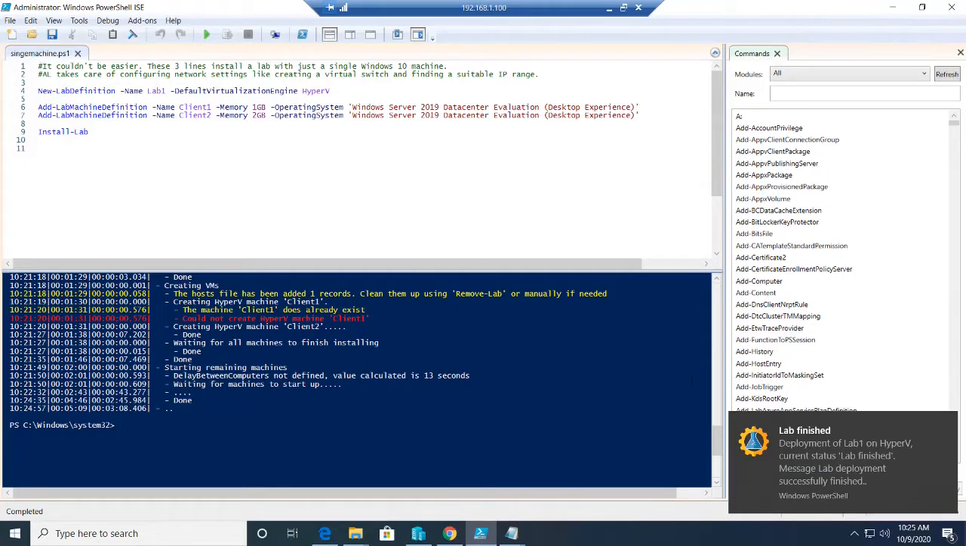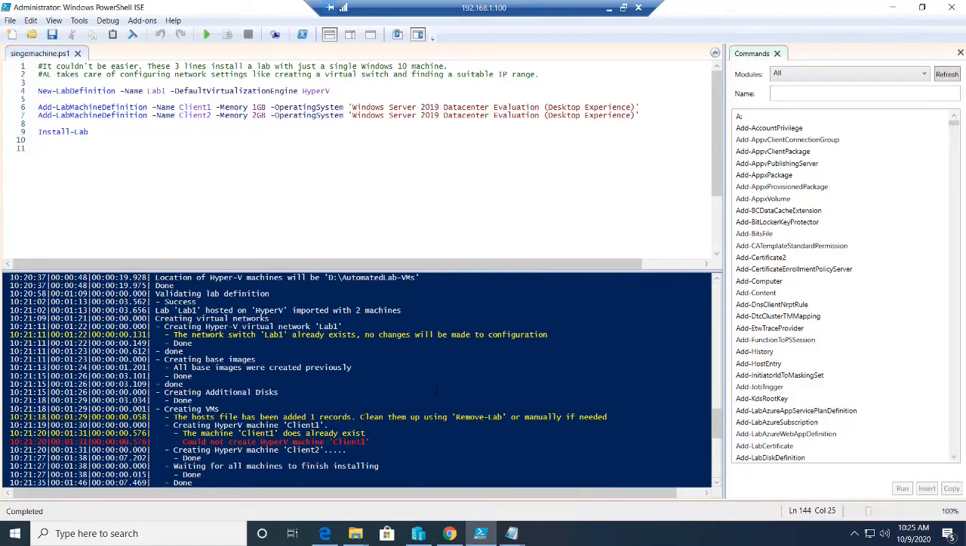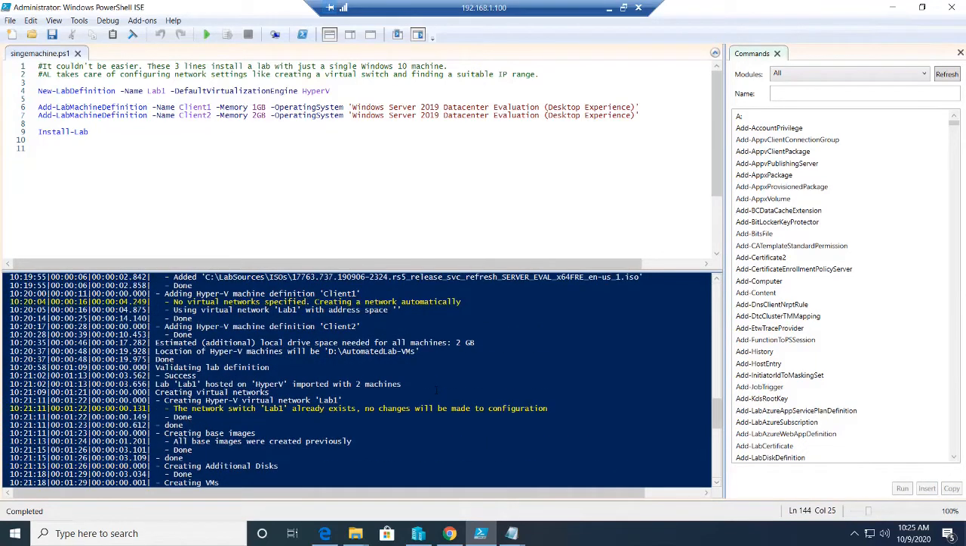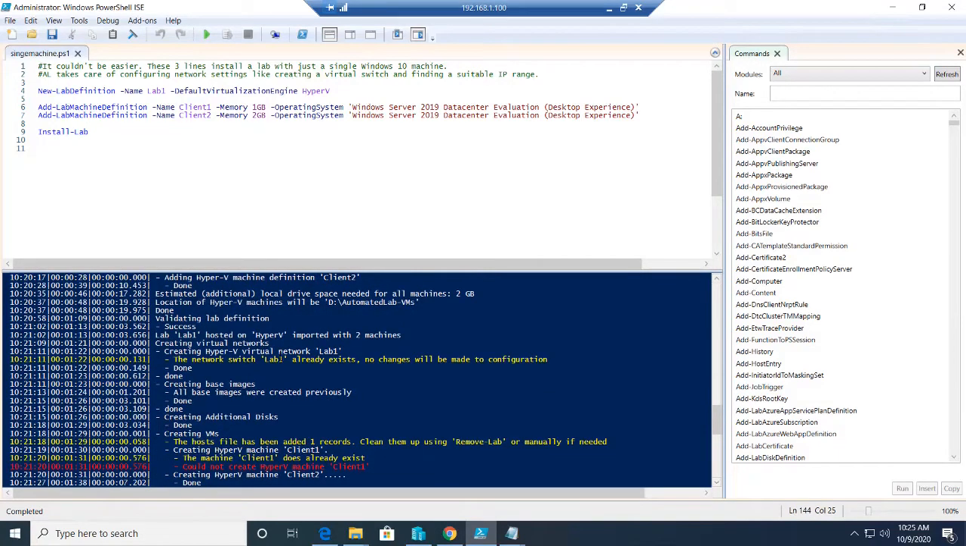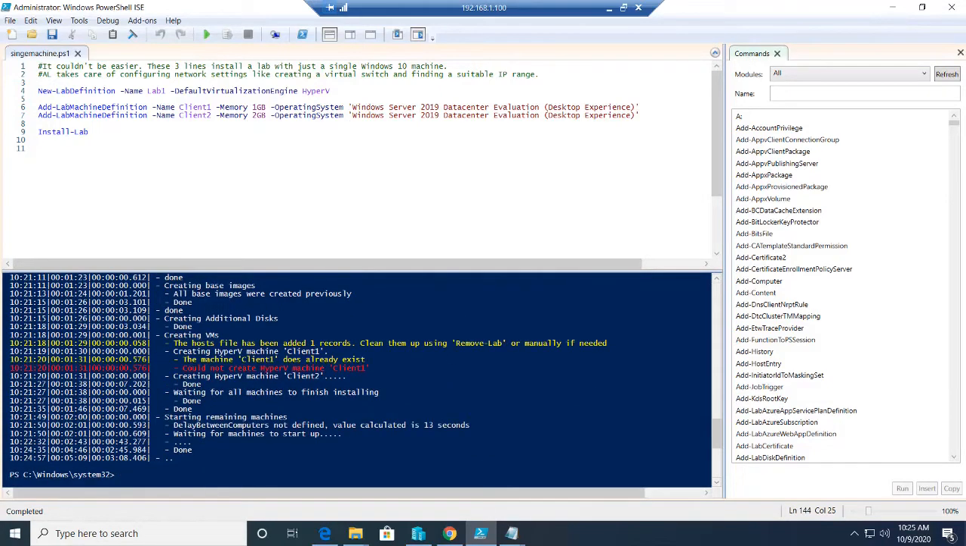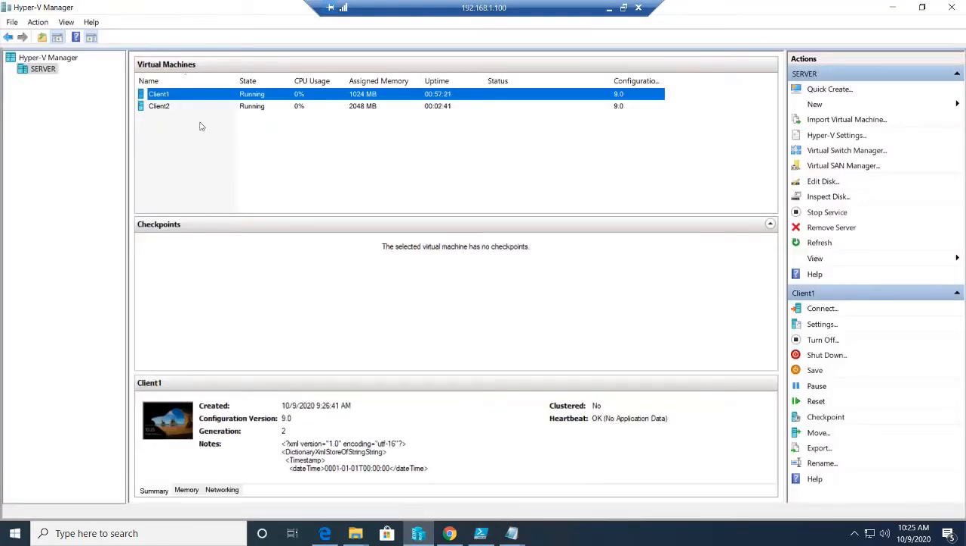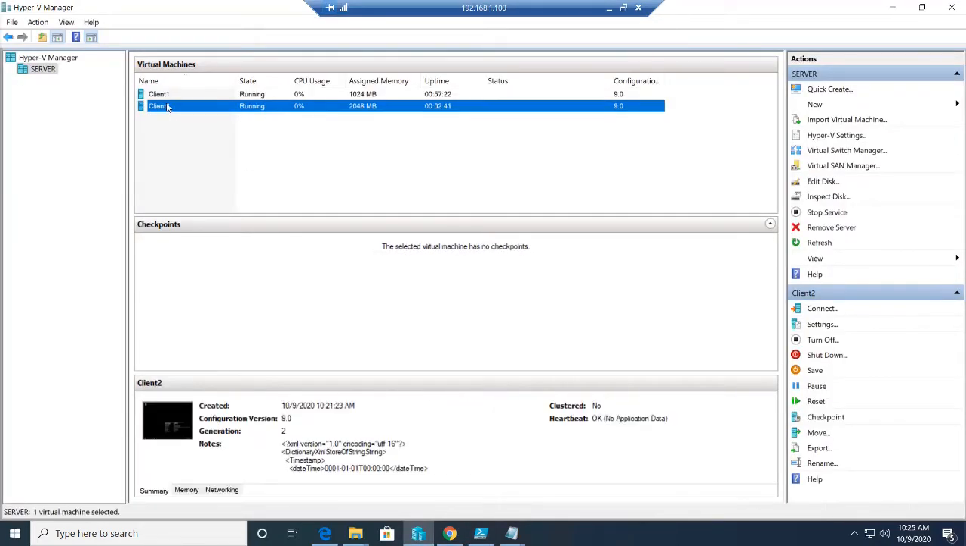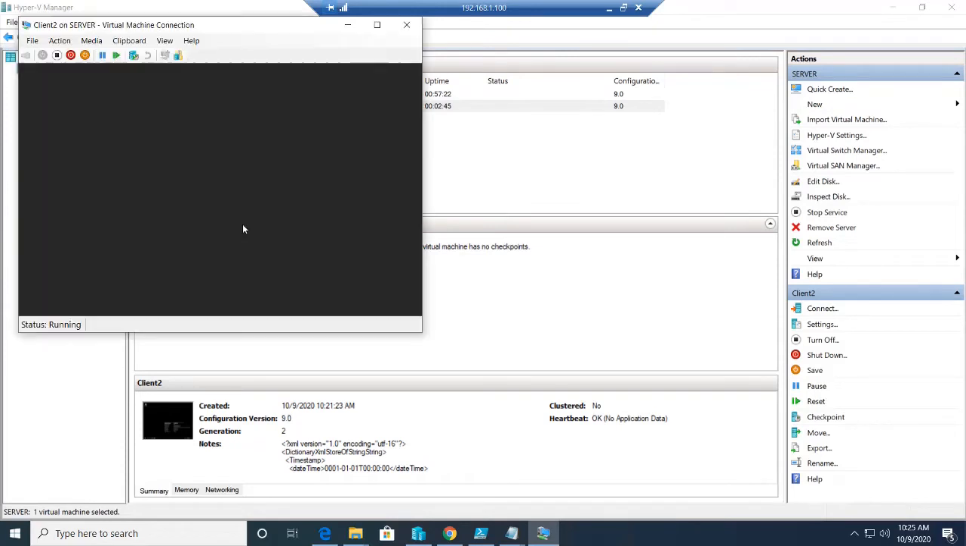The lab has just completed. So let's scroll back and see what changes it made. It was trying to create a network called lab1, but since it was already there, it didn't create it. It says it already exists. And also, like I said before, since client1 is already there, it is not creating it again. So it went ahead and created client2 with the same specs. If you go back to the hypervisor here, you have two client machines with different IP addresses.